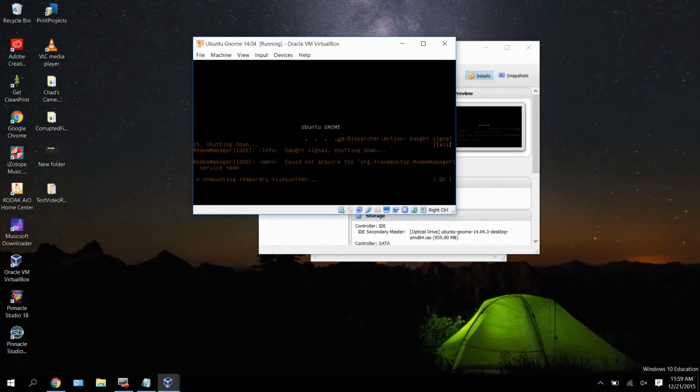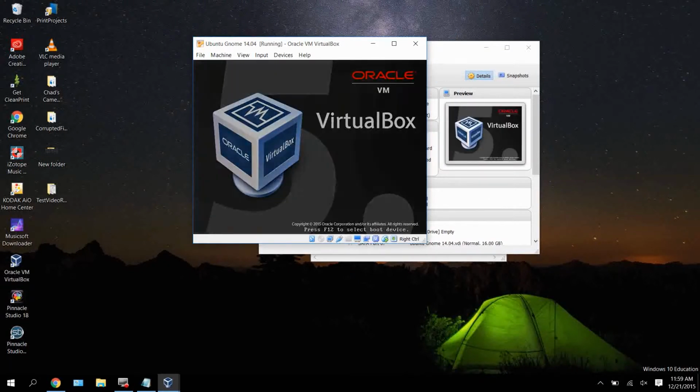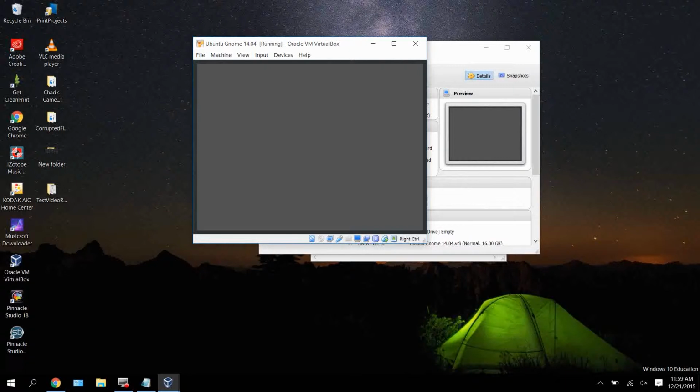Okay, so we're going to wait for a message to appear on the screen in blue text. Once this message appears, we can press enter. The first time you boot up the virtual machine after installing the image, it will be a little slower than usual. So just give it a bit of time.